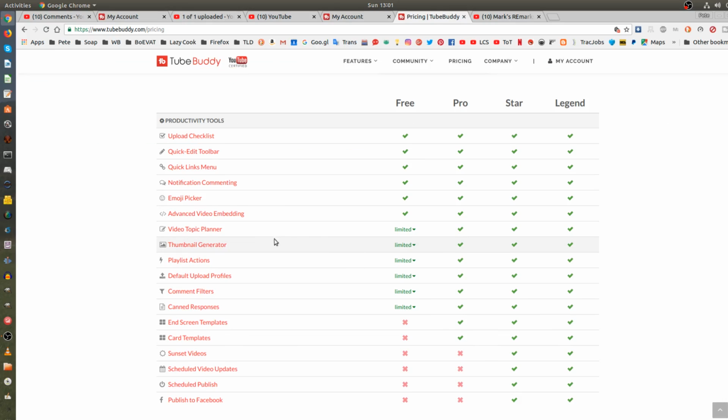So on the free one, there's certain things that are limited, you'll see here, but you still get most of the functionality that you've seen here. Your thumbnail generation comes in on the pro version. The upload default profiles come in at the pro version. I like to use the comment filters, and I'll show you that now, which come in at the pro version, and the canned responses, which are very useful, they come in at the pro version. So I'll just show you that now.